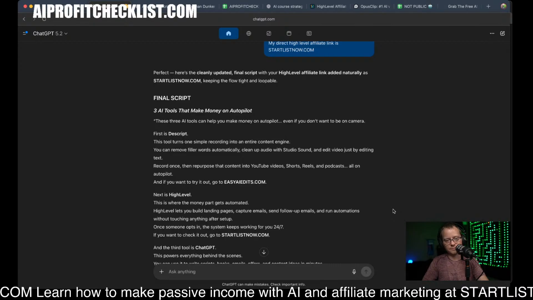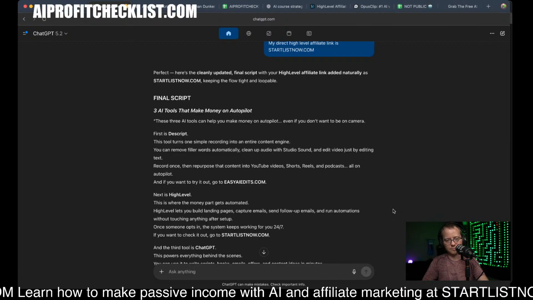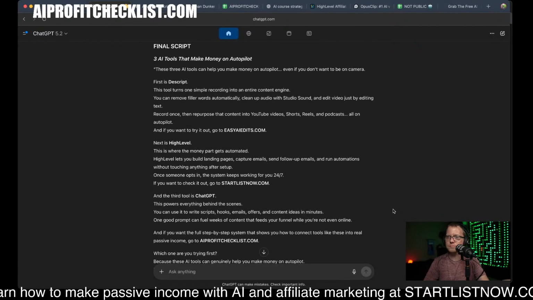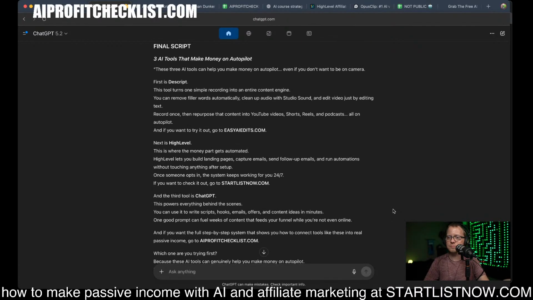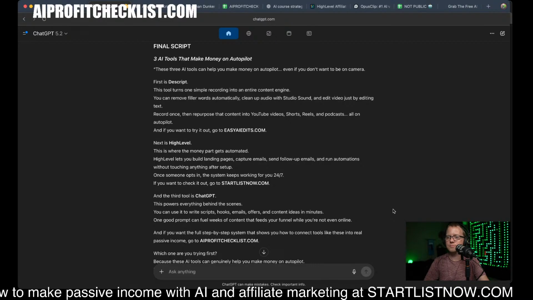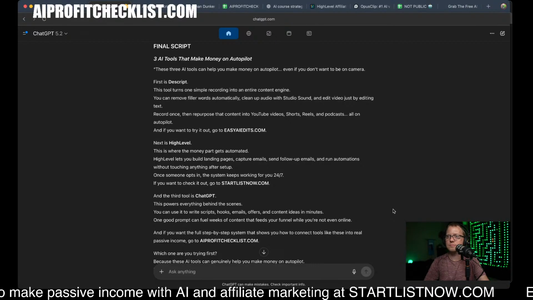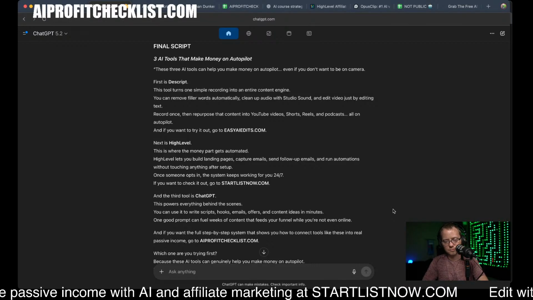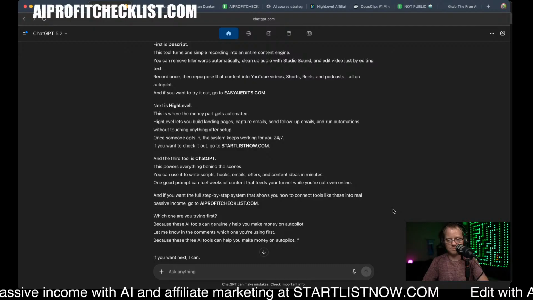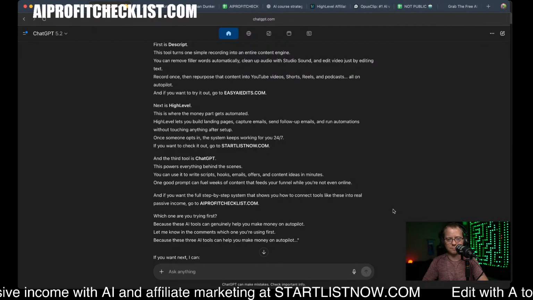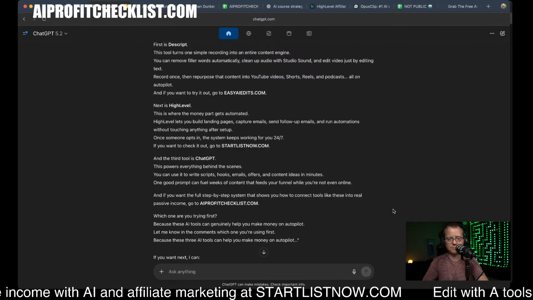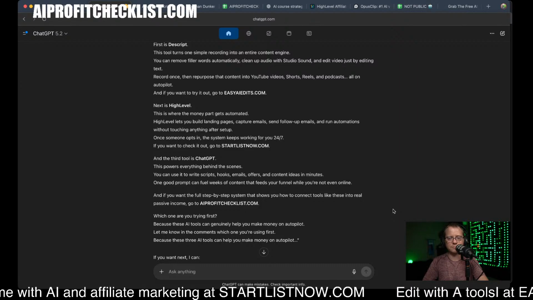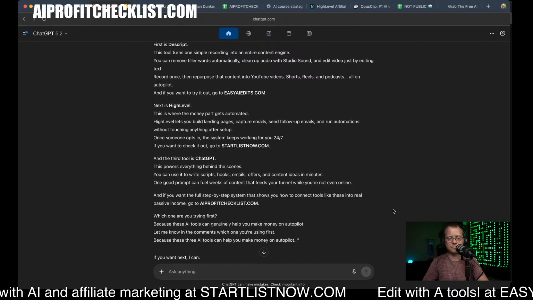3 AI tools that make money on autopilot. These 3 AI tools can help you make money on autopilot, even if you don't want to be on camera. First is Descript. This tool turns one simple recording into an entire content engine. You can remove filler words automatically, clean up audio with studio sound, and edit video just by editing text. Record once, then repurpose that content into YouTube videos, shorts, reels, and podcasts, all on autopilot. And if you want to try it out, go to yotes.com.